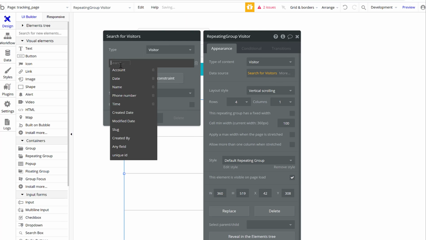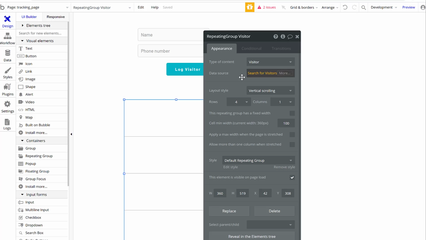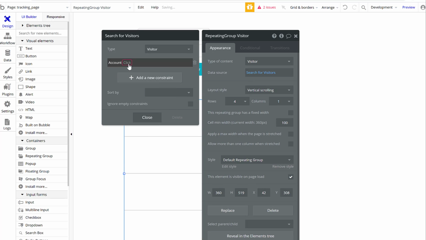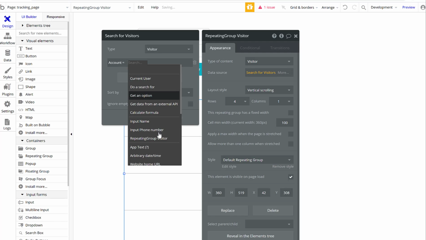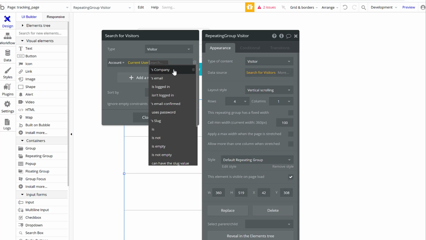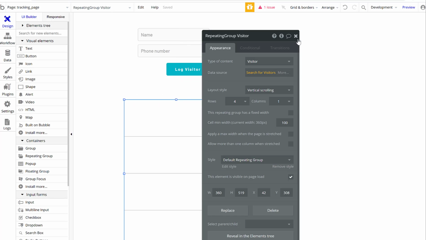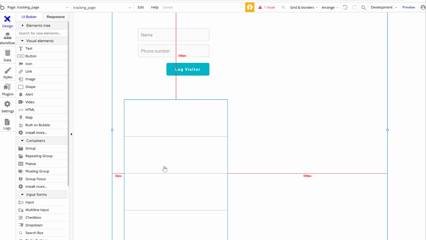So when we do a search for visitors, we want the company, which doesn't show up yet because we just added it. Oh, account. The account equal to current user's company. And honestly, the terminology here, I should be using the same. I should be doing account and account, or company and company. That would make it a lot more clear.